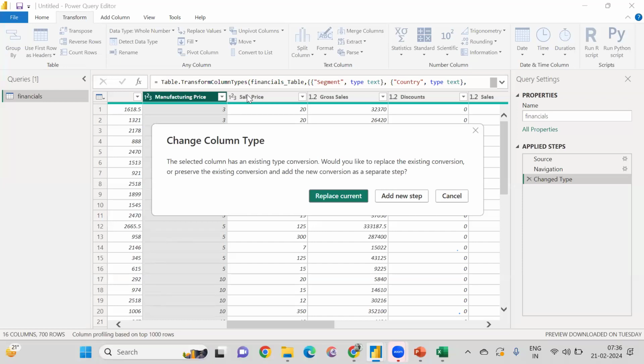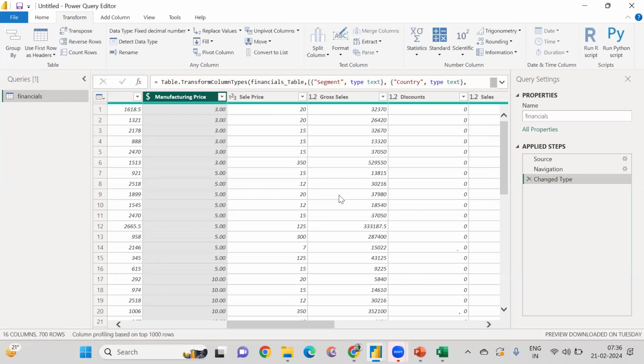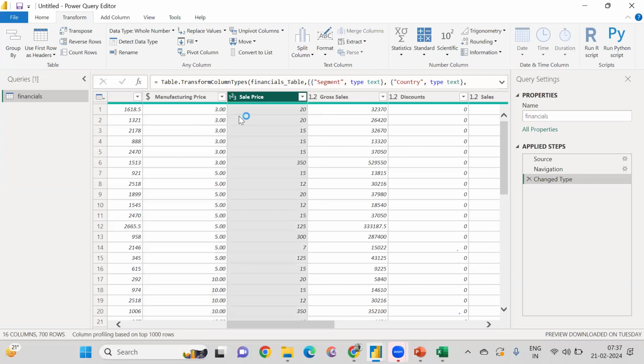Now when I convert the data, it will ask me that I am converting the data again, so would I like to change the existing conversion. I say yes, I would like to change it. It automatically identified it as a currency. Now whenever I create a visual, I do not have to worry about the currency conversion. This is already there.